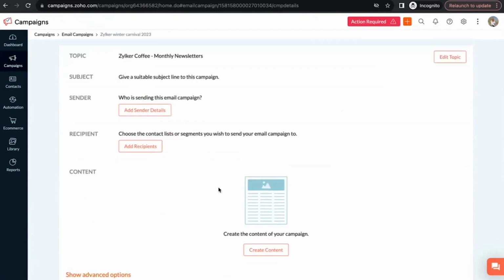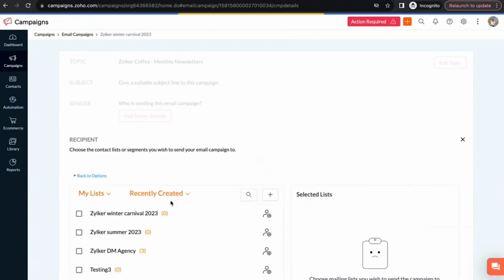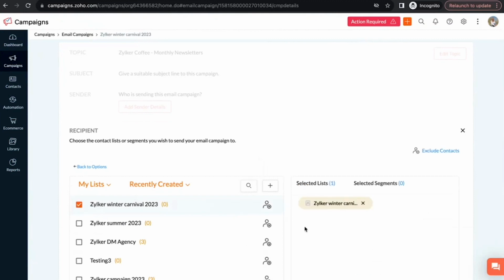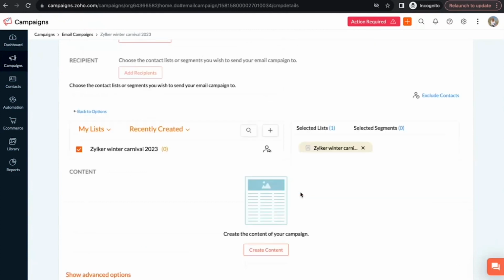After you do this, you have to add recipients. Now here comes the tricky portion. I already said that you can send out emails to either lists or segments, and I also explained how lists are different from segments. Since we already chose a topic, irrespective of the segment or the list that you choose over here, only people who have subscribed to that particular topic from you will get the email. So today we will choose a list since we added a list. This is the list, Zilker's Winter Carnival 2023, and you can save that. So only those people who belong to that particular list will get the email from you.